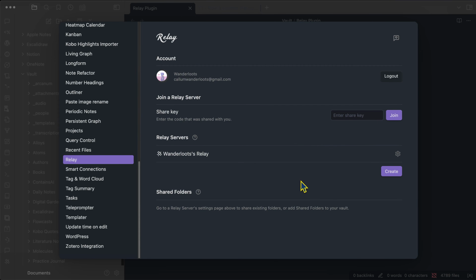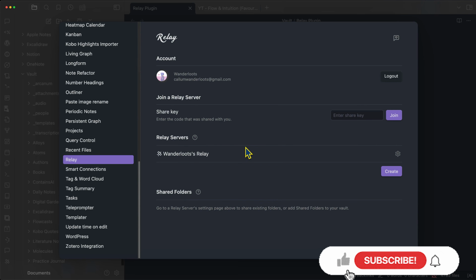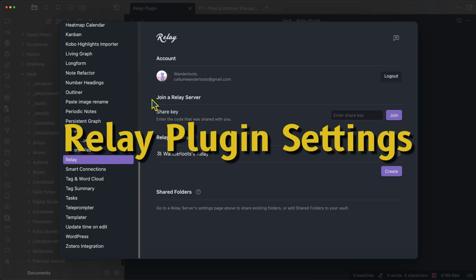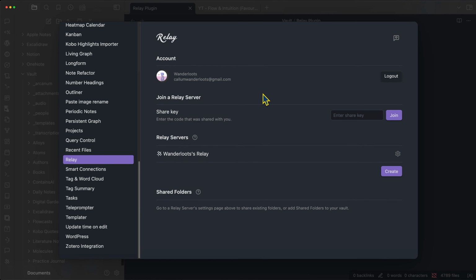So you can see the overall structure here. It's blank at the moment because I haven't set anything up. So now let's take a look at all the features of Relay under the settings section. You can see that you have your account, authorization, how you're signed in here. You could switch between different accounts if you want to.